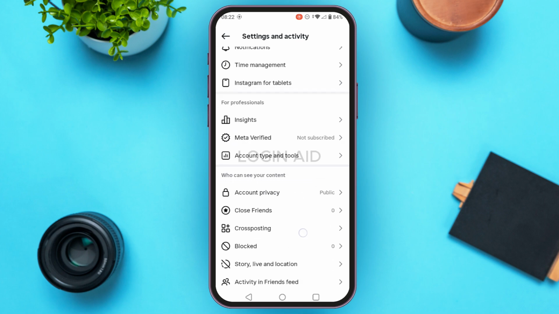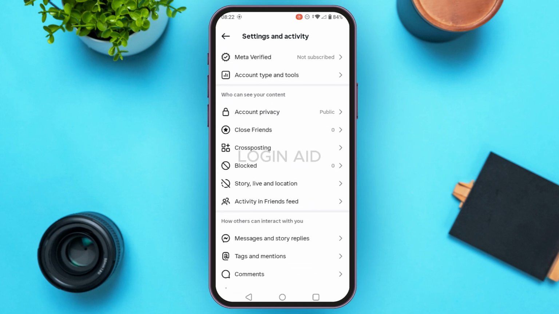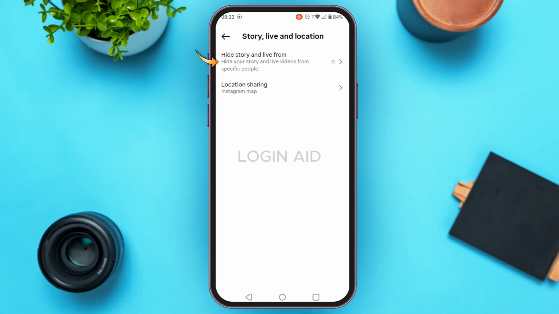Scroll down. Find this section for who can see your content. Tap on this option Story, Live and Location. Tap on the option Hide Story and Live From.